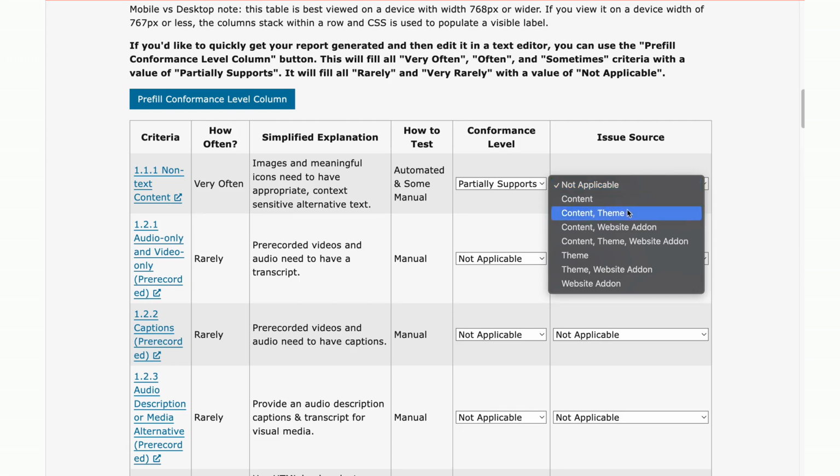But it could also be a theme issue. Some themes put in both the alt text and the title. The theme is the one inserting the title, and that is not correct. So the issue source would actually be the theme. If there was both improper alt text, as in poorly written for the circumstance, and the theme was injecting titles, then we would want to select both content and theme.